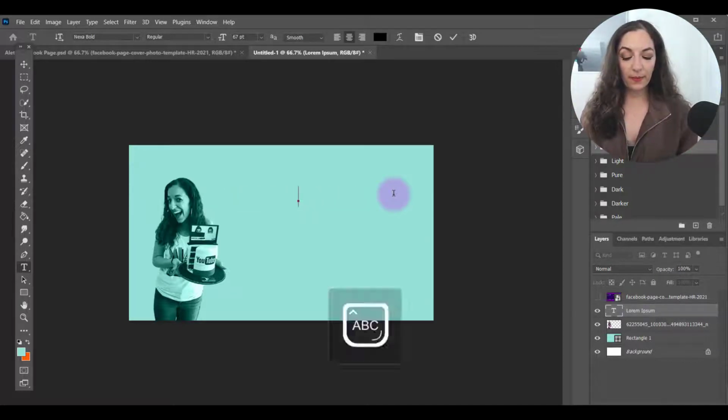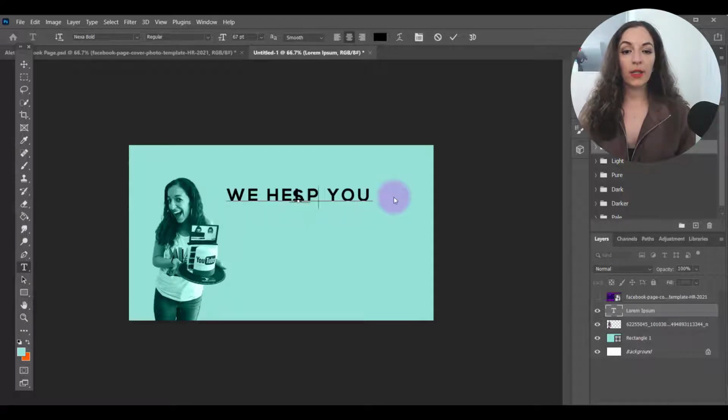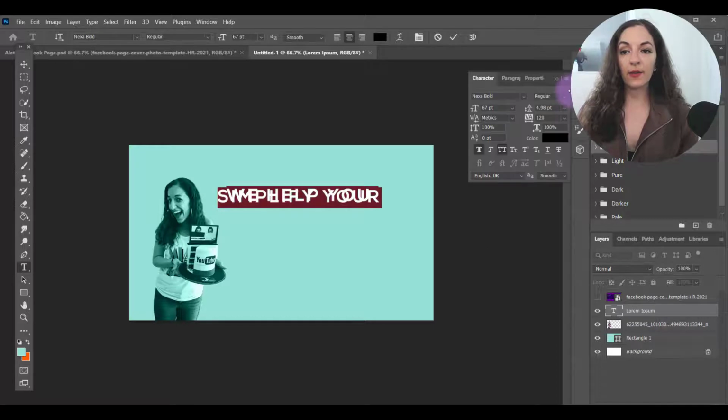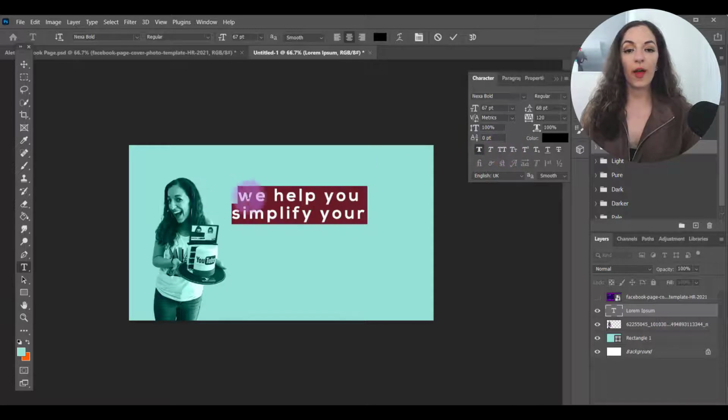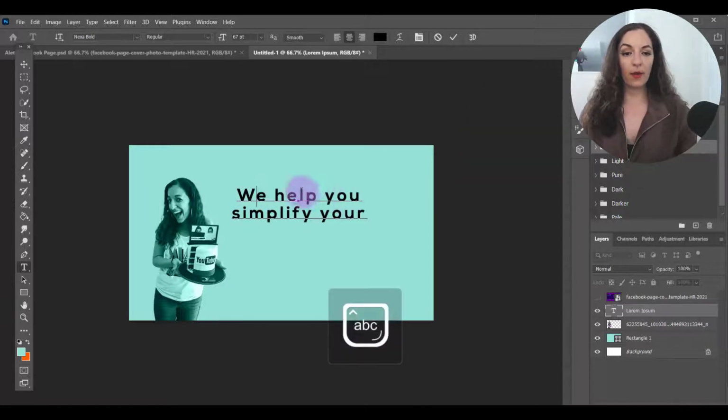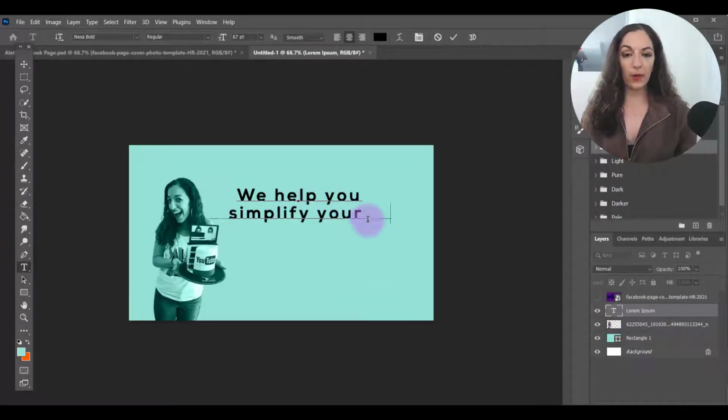So I'm going to put "help you simplify your", okay, you see how it's merging in there? That just means you need to adjust the line height so that we're bringing it down. And if it's all capitals, you can always come in here and just turn that off. So I think I like that better. We help you simplify your marketing.